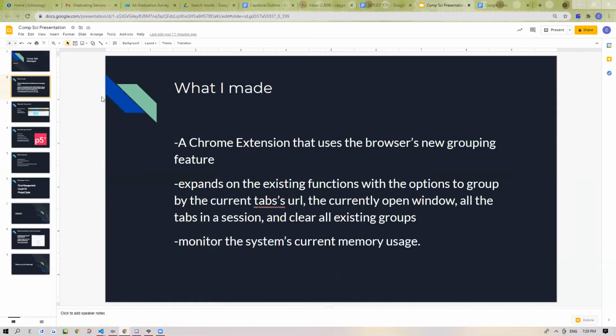It expands on the currently existing default functions with the options to group by the current tab's URL, the currently open window, all the tabs in the session, and gives you the ability to clear all the existing groups at once. And as just a little thing to test the API, I added a small feature to monitor the system's current memory usage.